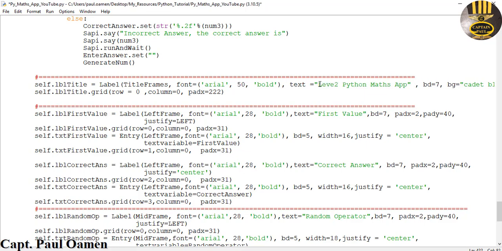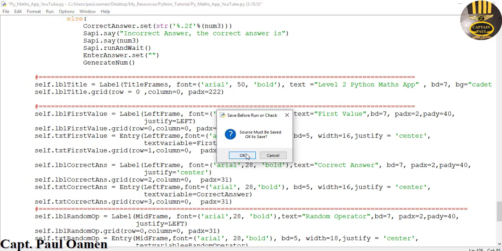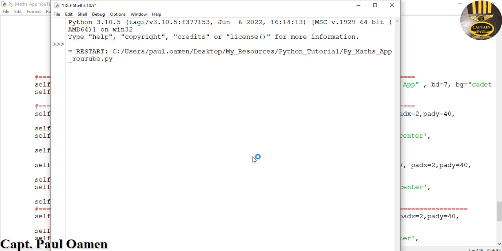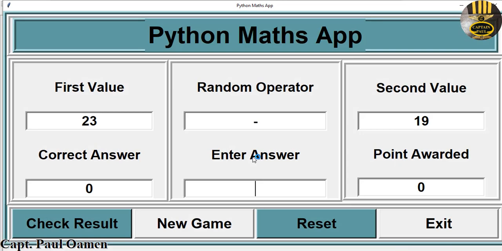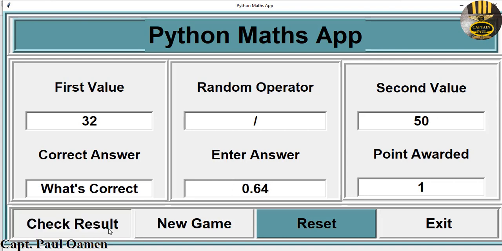And that is it, guys. It's working as we want. So I'm going to run it one more time. Run. Welcome to Maths app created using Python. 23 subtracted by 19. Okay, that's easy. And that is 4. 4.0. That is the correct answer. 32 divided by 50. Oh, that should actually be 0.64. Though let's see. Incorrect answer. The correct answer is 0.64.